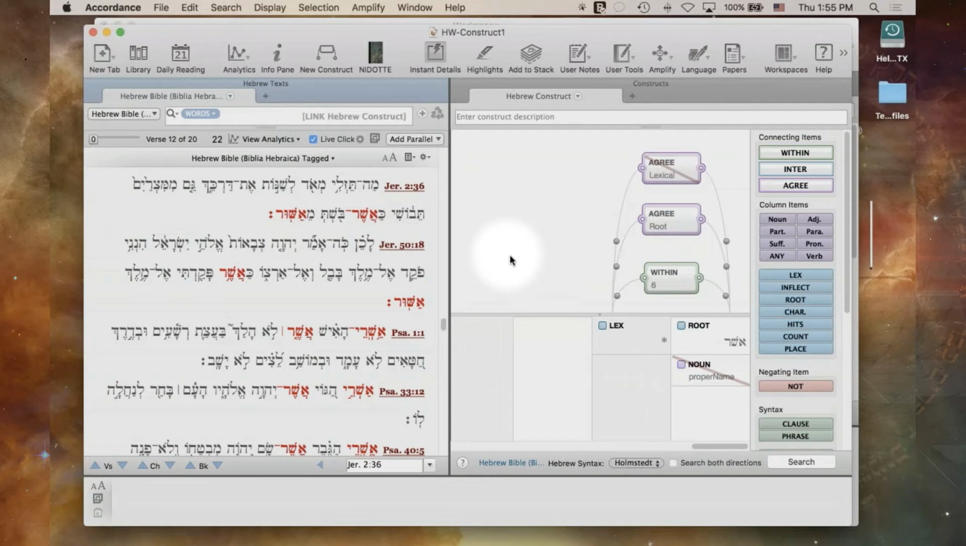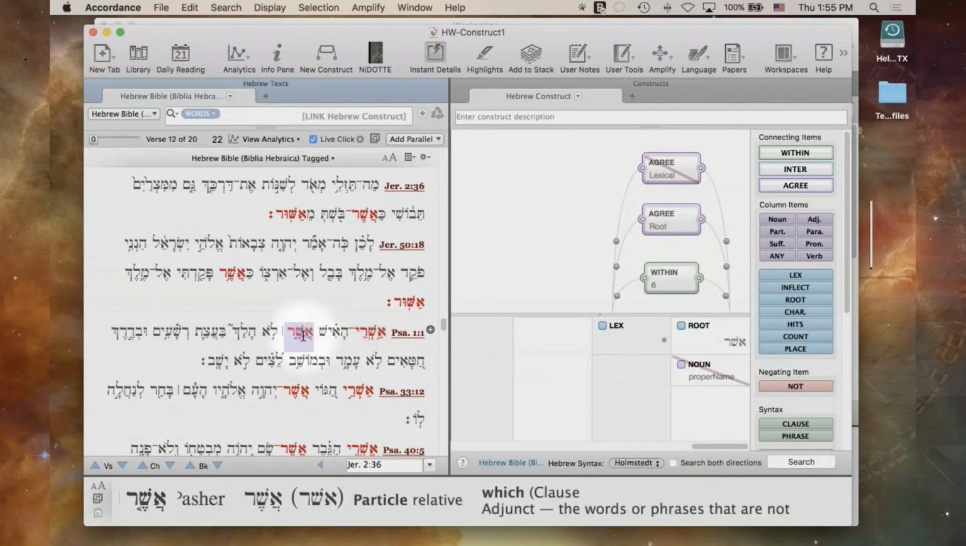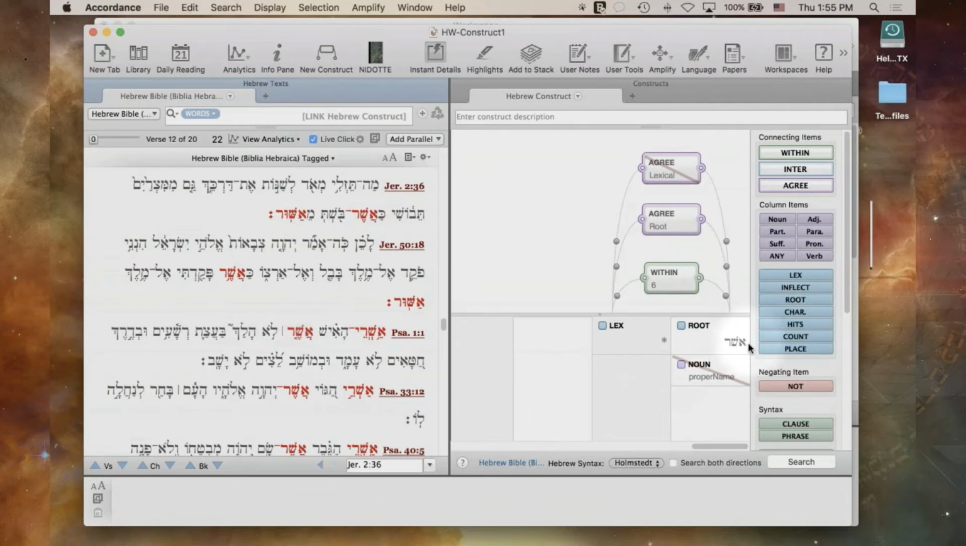I'm sorry. No, I lost my thread. So I noticed in Psalm 1 this use of blessed with this other very common word, asher, that means which or that. And I wondered how many other places the root asher was followed by a word with the same root but a different lexical form, and that's what the agree does.